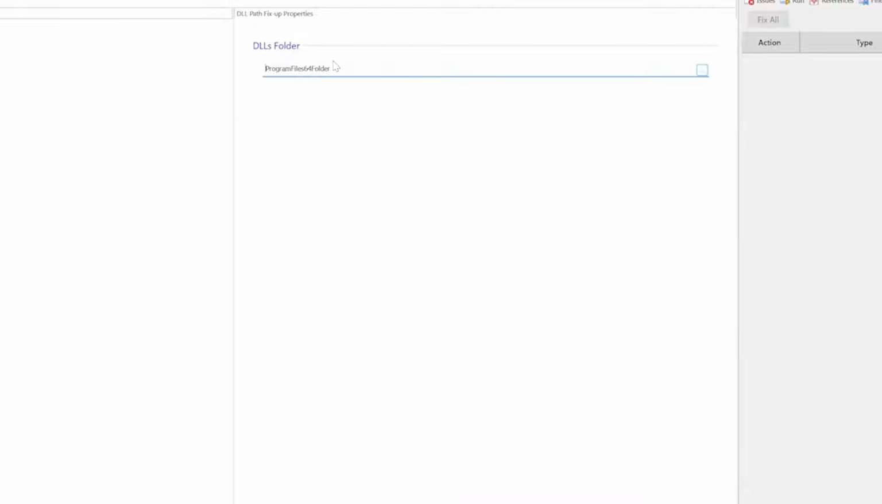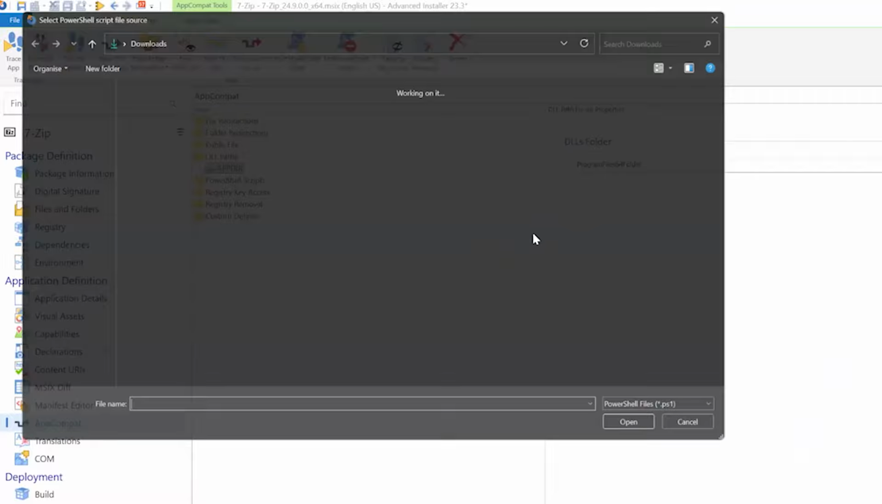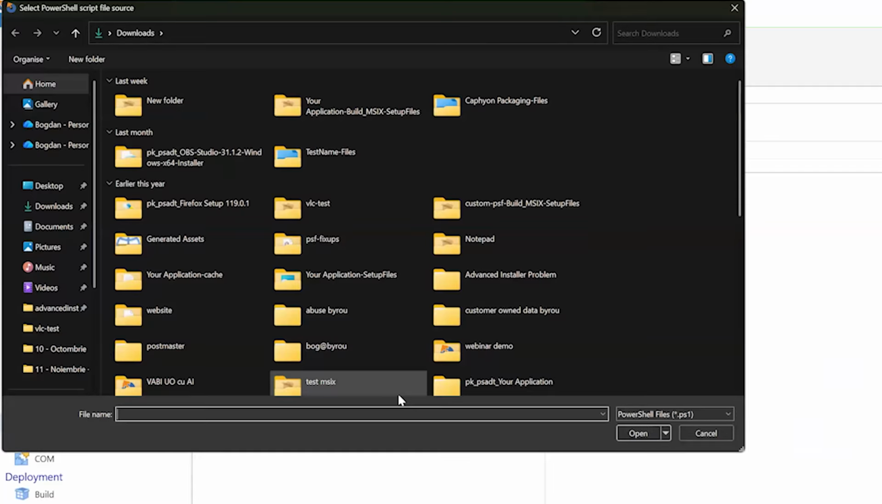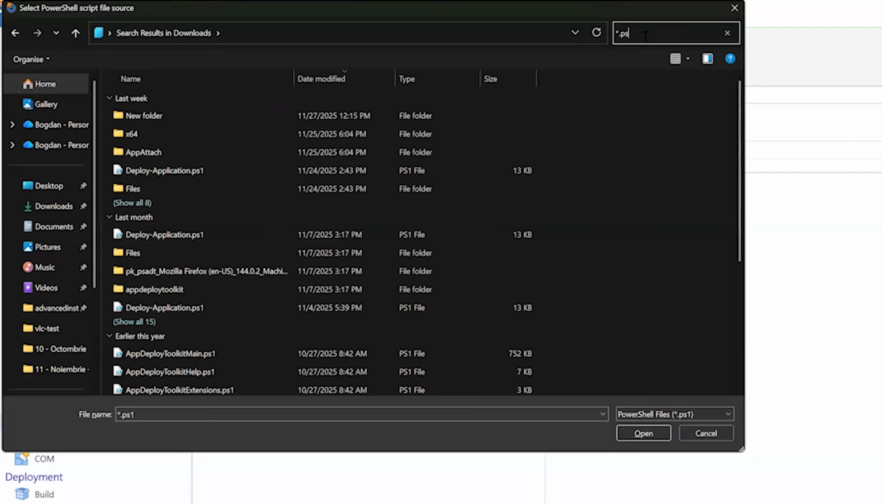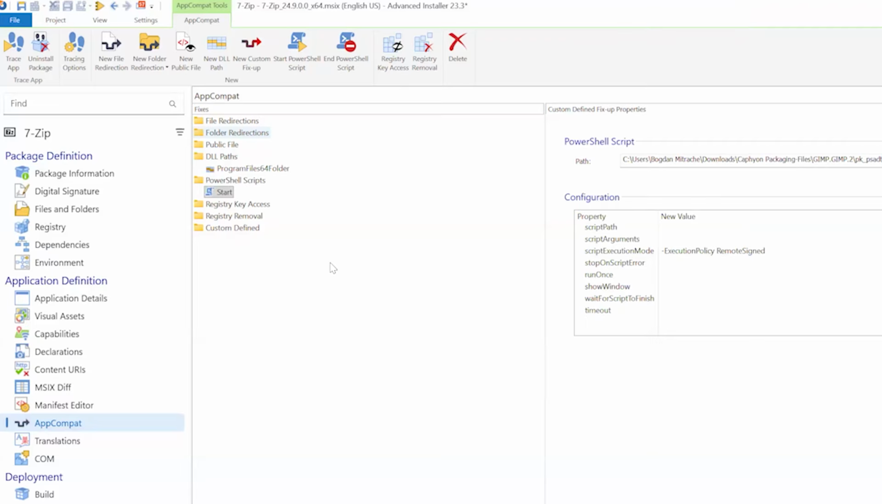I just want to specify the location where that DLL can be loaded relatively to my application. Or I want to execute a PowerShell script. Let's see, do I have any PowerShell around here? Not here, I actually wanted here. This one. Okay, deploy application.